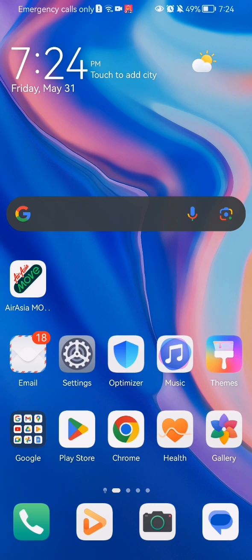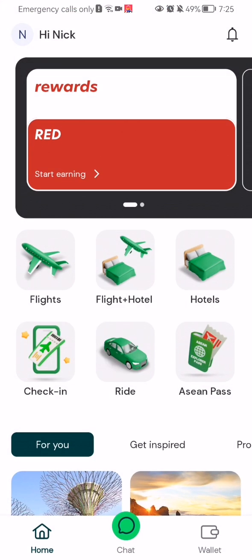Hello guys, in this video I'm going to show you how to turn off the two-factor authentication in the AirAsia application. The first thing you need to do is enter the app.